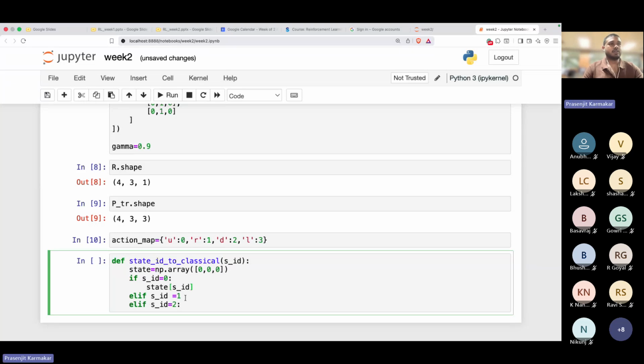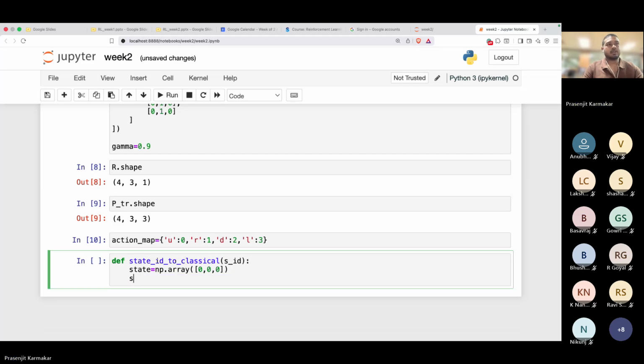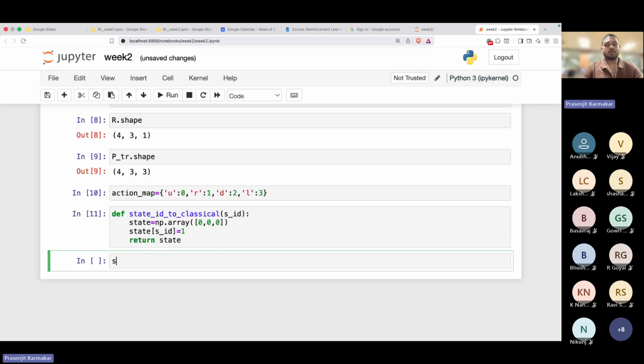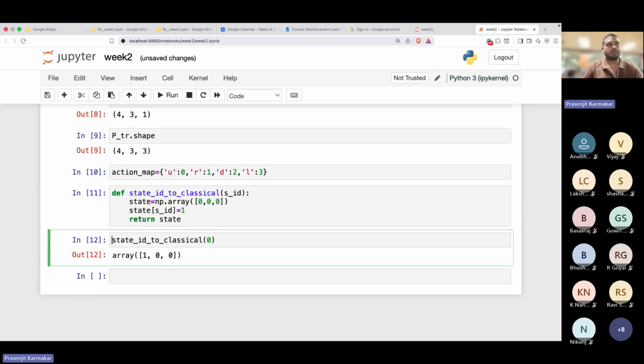Oh, actually we don't need to do an if else. We can just set state at SID equal to 1, right? And return state. So state_id_to_classical: if I pass 0, it will give me this. If I pass 1, it will give me this. If I pass 2, it will give me this.